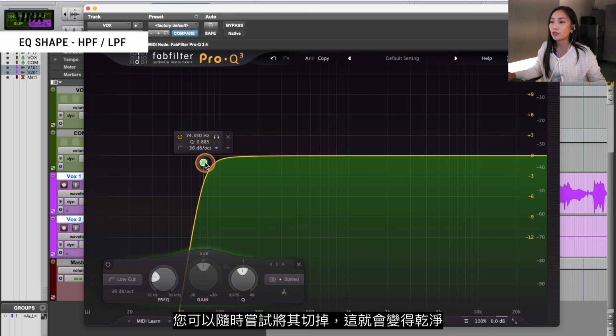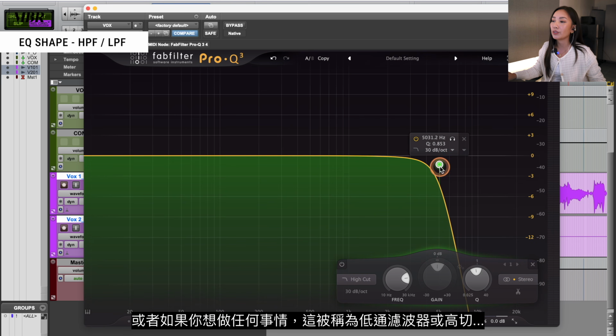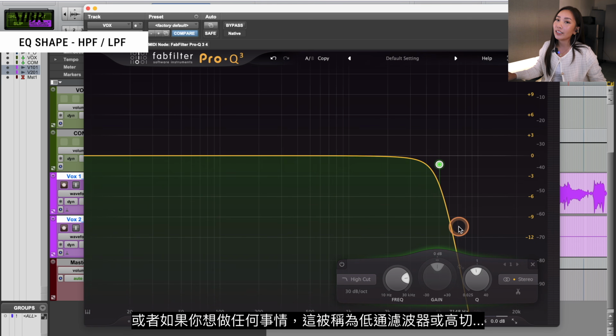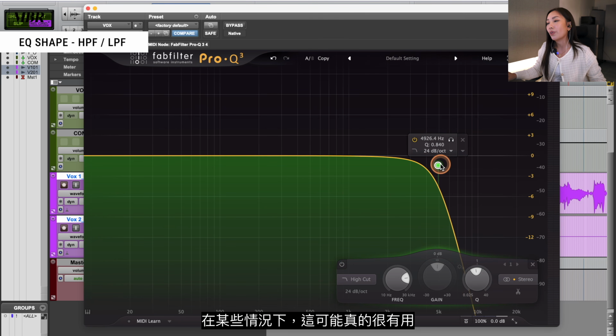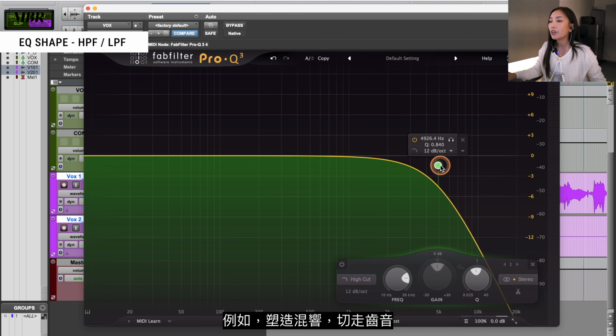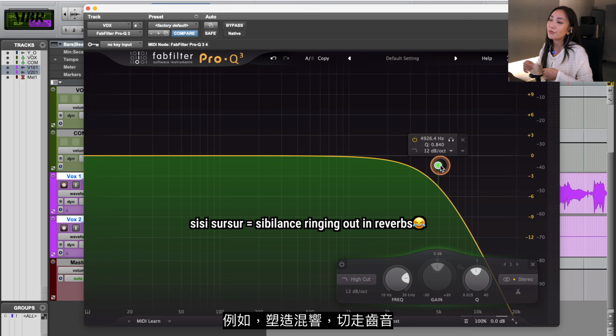You can always just try to cut it away and it will clean up your mix. Or if you want to do anything, this is called low pass filter or high cut, which is cutting out highs away. That can be really useful in some cases, like for example, shaping a reverb, hoping there's no CCs in your reverb sound.